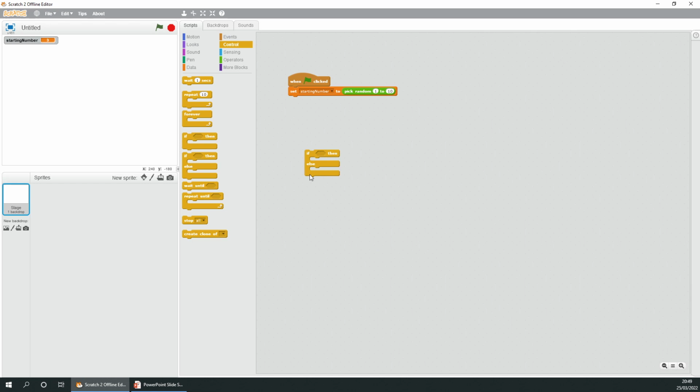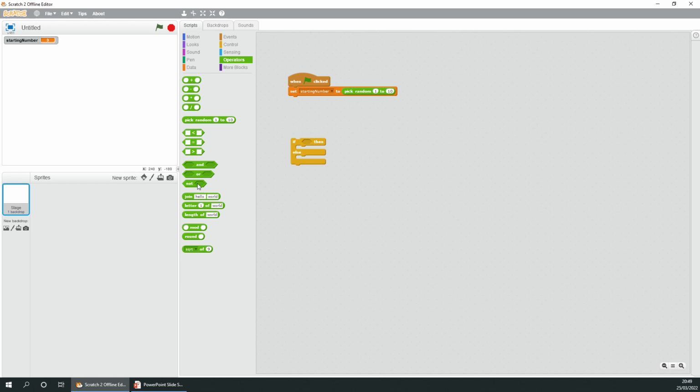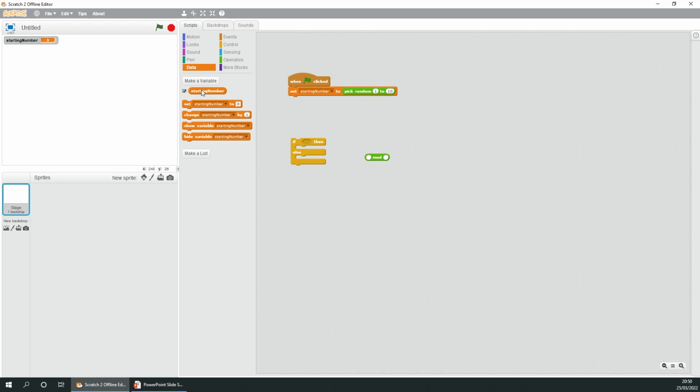So what we're doing is we're testing whether or not the number is an even number. And the mathematical operator we need to use is this mod operator here. Okay, mod. So what we're going to do is we're going to say if our starting number is even. So what we need to do is say starting number mod 2, and then we're going to use another operator here, the equals 0.